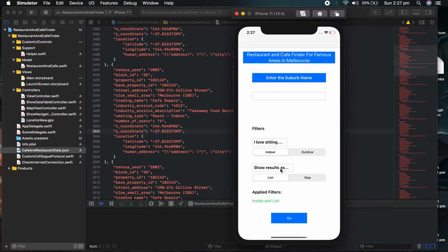As I told you, the user will be able to view the results in the form of a map or a list. Lastly, there is an applied filters label which will show the user what filters he has applied. So if it's outdoor and list, then it will show that filter here. Currently I will just keep it as indoor and list, and I will not enter any input here, and I will just hit the go button.